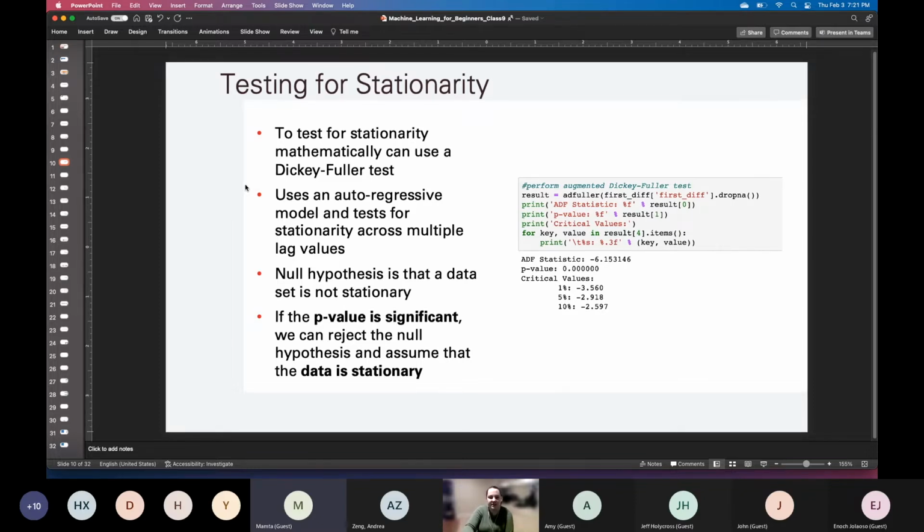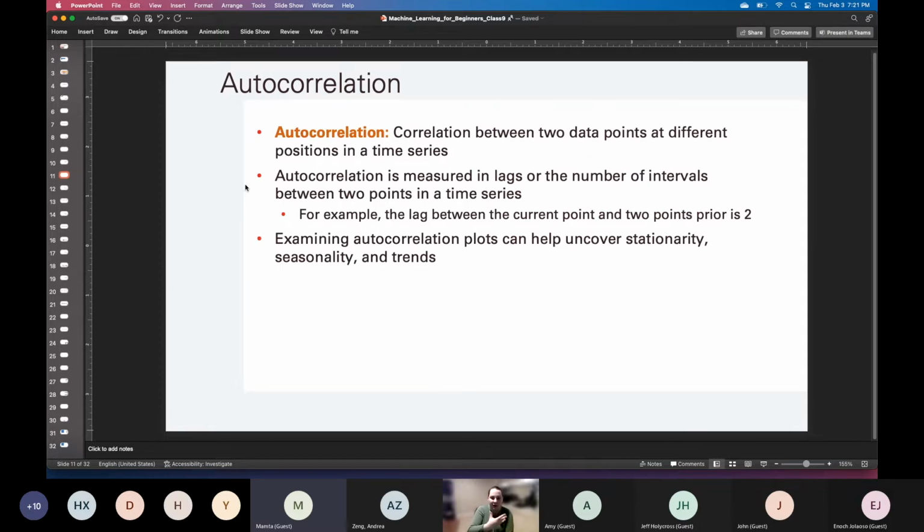So I'm actually going to skip forward just so we can talk about what a lag is, and then I'll come back to the Dickey-Fuller test. So we talked a little bit at the beginning already about autocorrelation. I didn't call it autocorrelation, but it's something that is almost always involved with time series data. So the autocorrelation is really simply just the correlation between two data points at different points in your time series. An autocorrelation is also measured in lags.